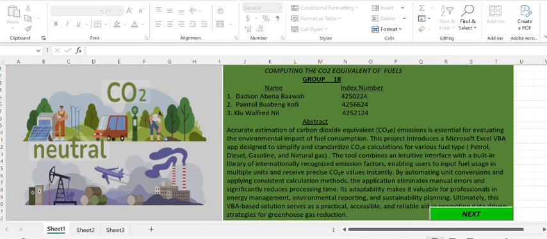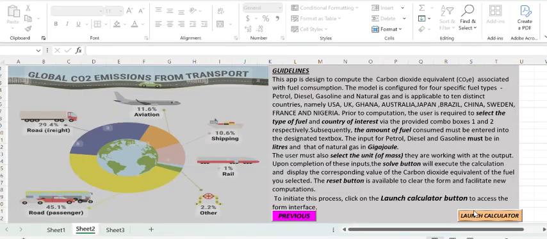By clicking the next button, it takes you to the second sheet that contains the guidelines. So you click on the next button. On sheet 2, we have the guidelines. These guidelines are designed to help first-time users navigate the app smoothly without any challenges. Here, you will find step-by-step instructions on how to input data, the required unit for each field, and how to understand the results. It ensures that even if you've never used this app before, you can follow along without confusion or difficulties.